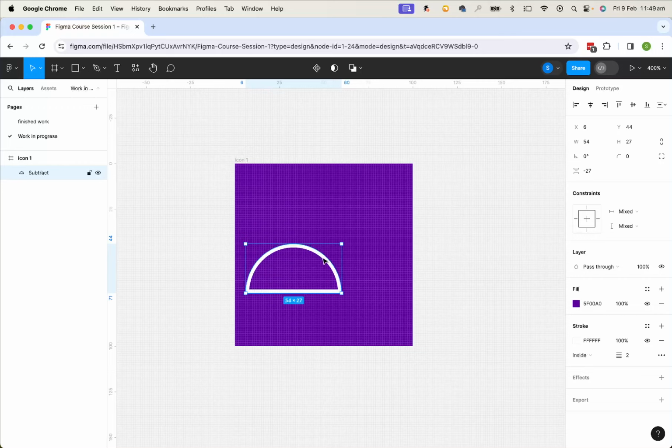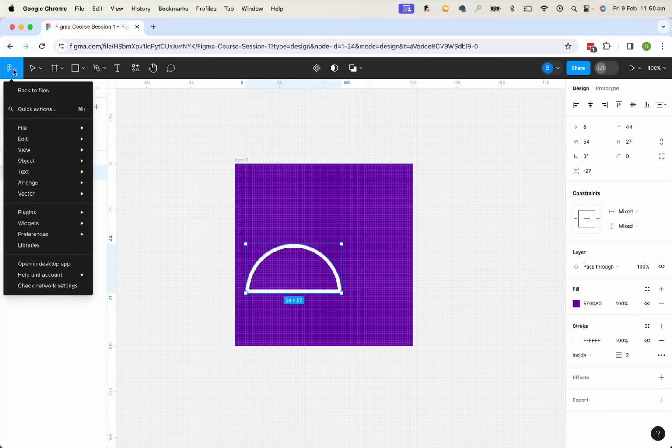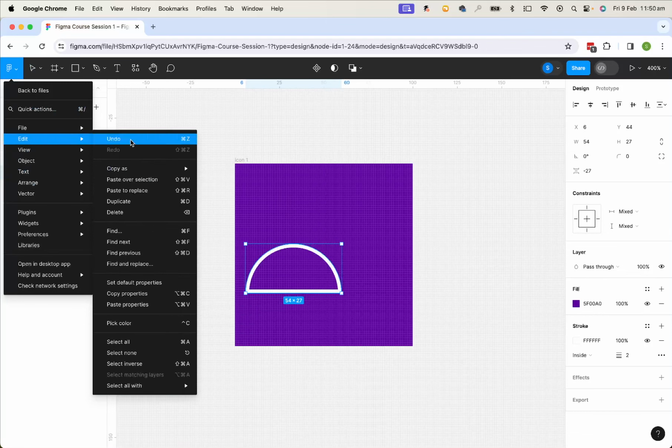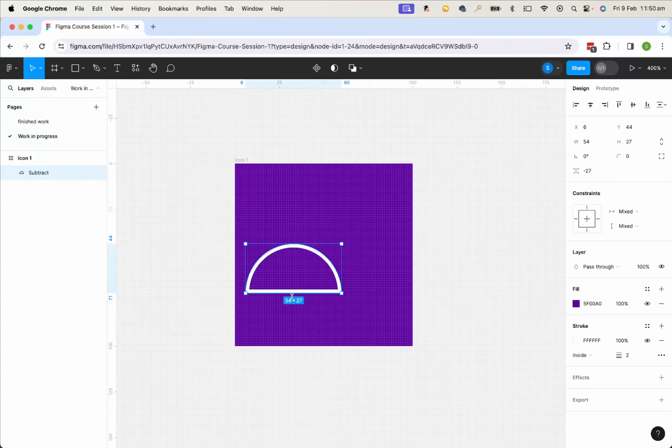Now we want 2 of those. To make a duplicate of that, we can do that in a range of different ways. We could copy and paste from our edit function here. We can duplicate. We could also use keyboard shortcuts, Command C, Command V. The other thing we can do is drag while holding the option key down, very similar to what we do in Illustrator, and we can create a duplicate just like that. And you can see that things nicely snap to the pixel, so we can align things pretty well.